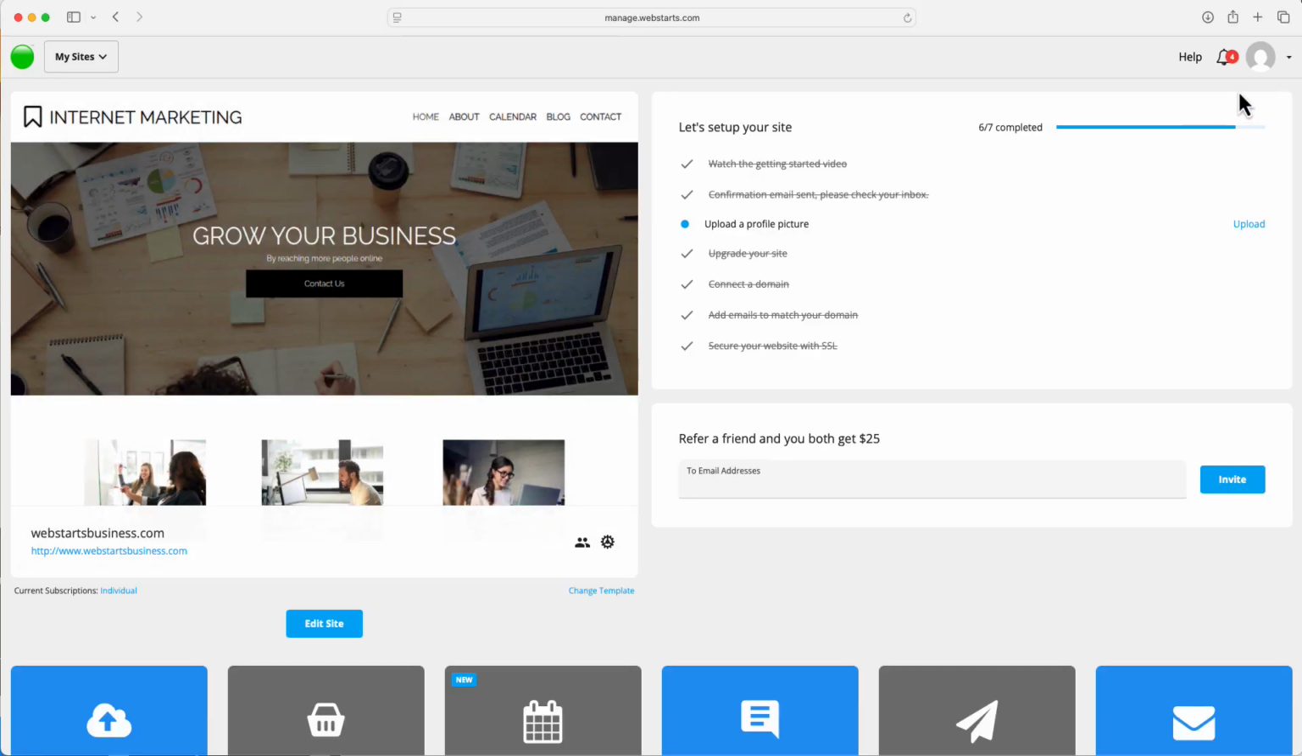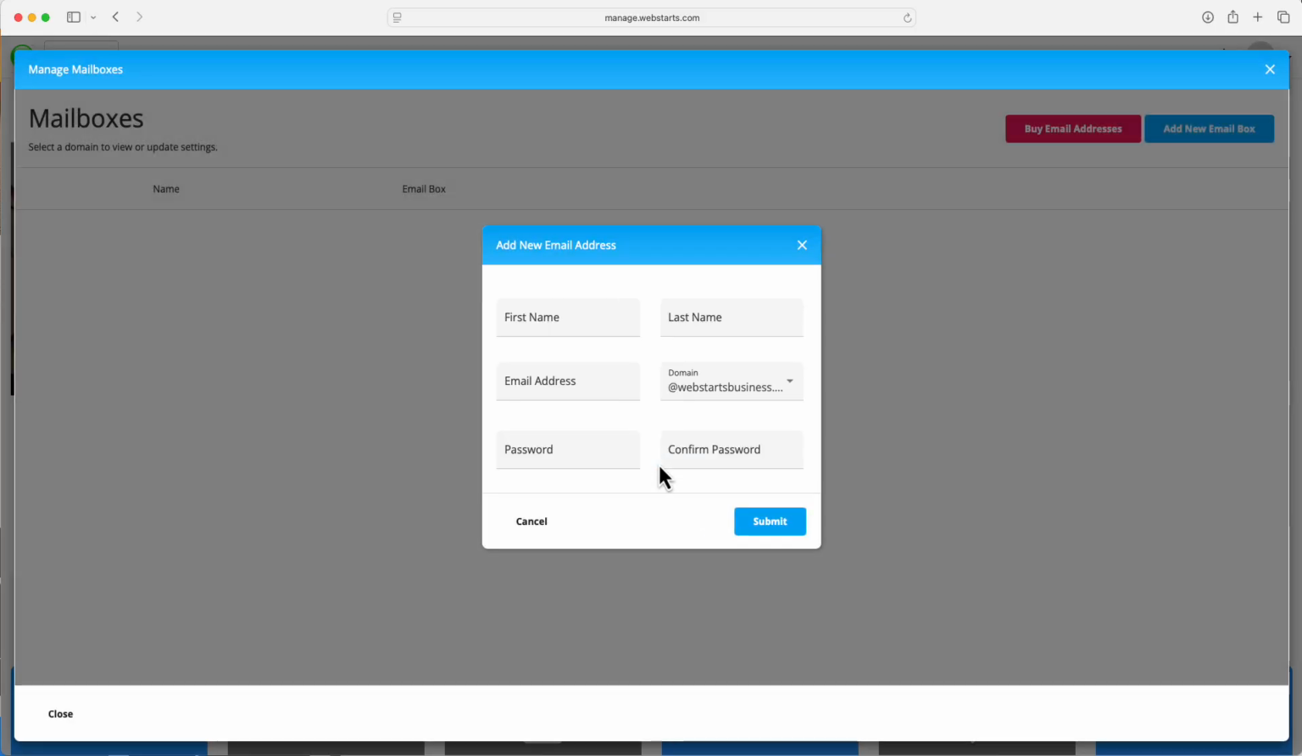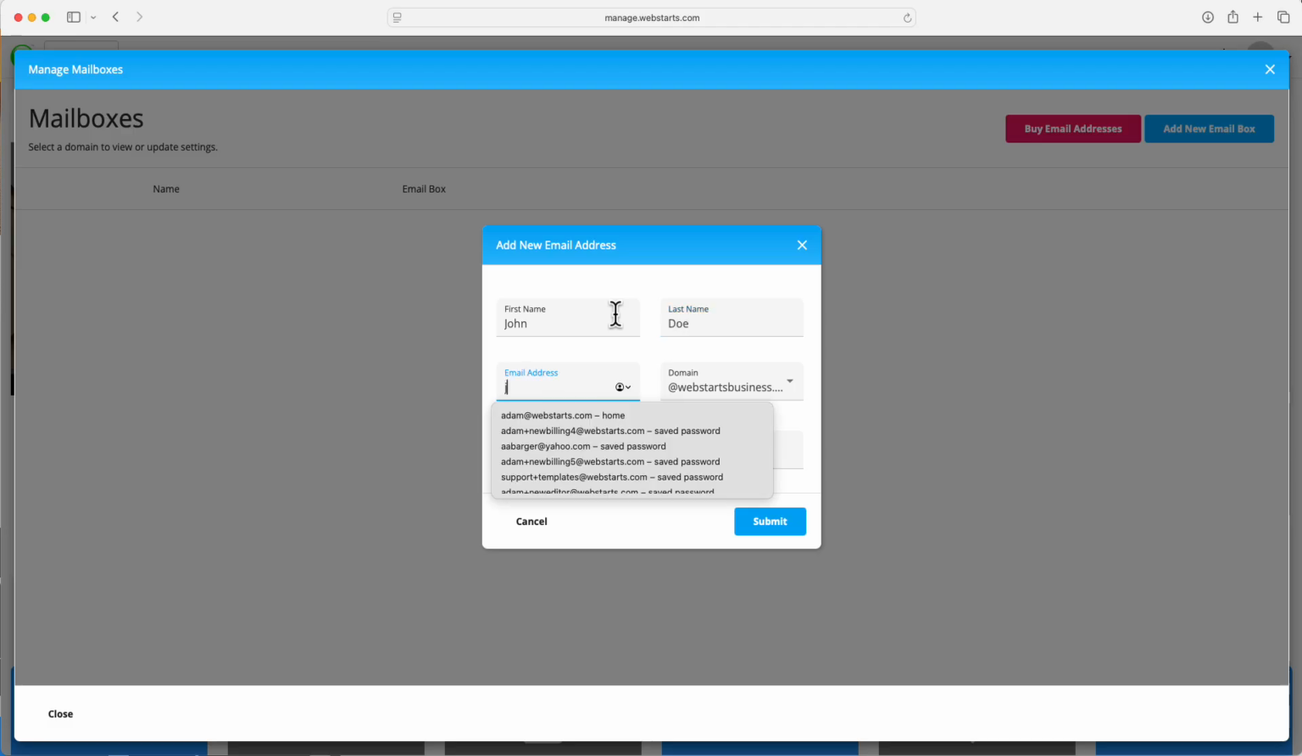Select the drop-down menu in the top right, and then select the Mailboxes tab. Click the Add New Email Box button. Then enter the first and last name of the person who will be using the mailbox. Then enter the desired username and confirm the domain name the address will be connected to. Finally, choose and confirm the password you'll be using to send and receive mail and click Submit. It's important to remember your password because you'll need this whether checking webmail or configuring an email client.